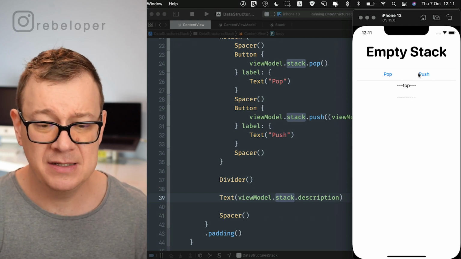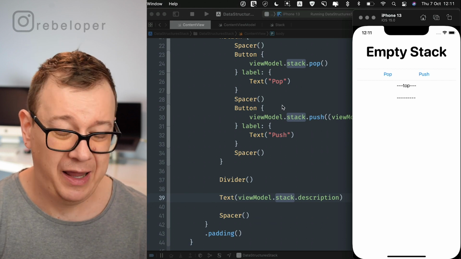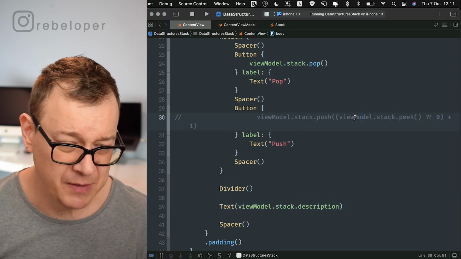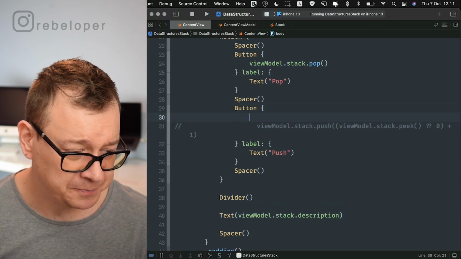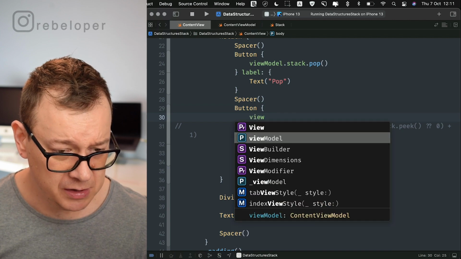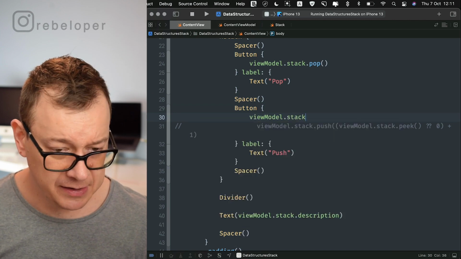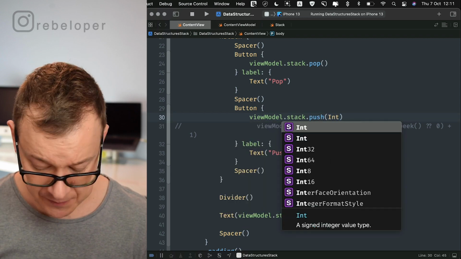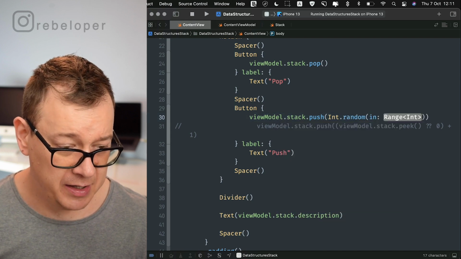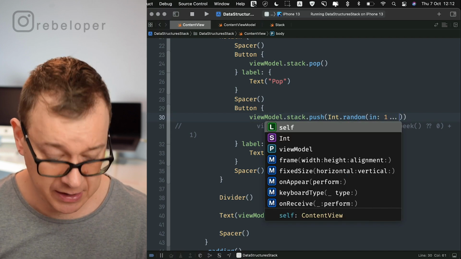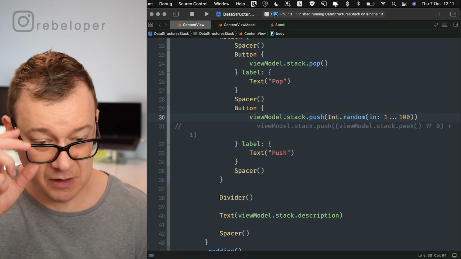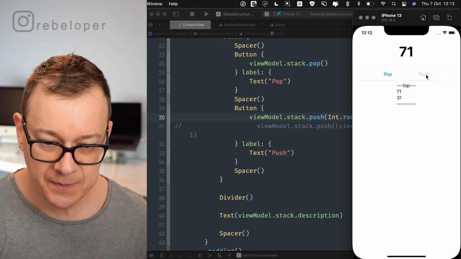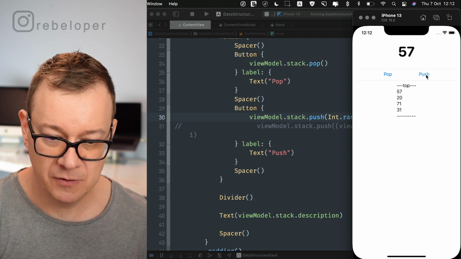Okay, so this is nice. Let me show you how you can add in random values. So this with a plus button, a +1, is a little bit too easy. So we just go again, viewModel.stack.push, and now for the element, I'm going to go Int.random, and the range would be between 1 and let's say 100. So now we can see that a random number will be selected, 31, 71, 20, and so forth.